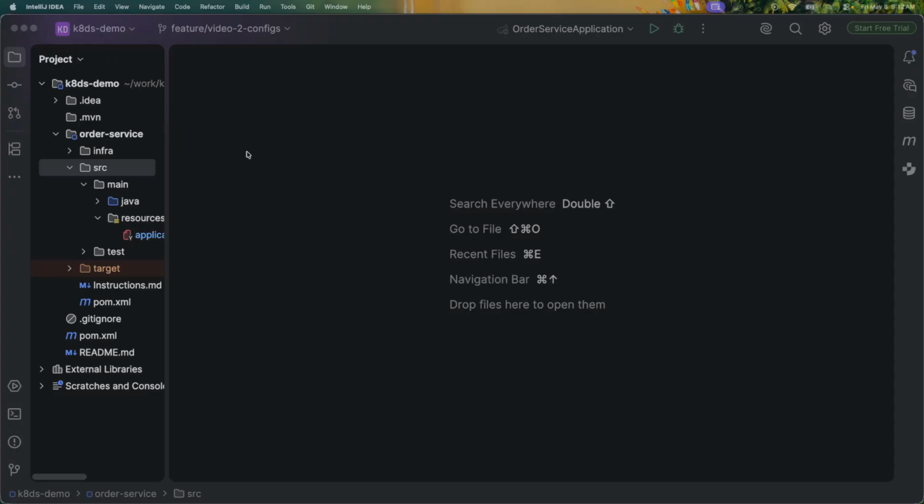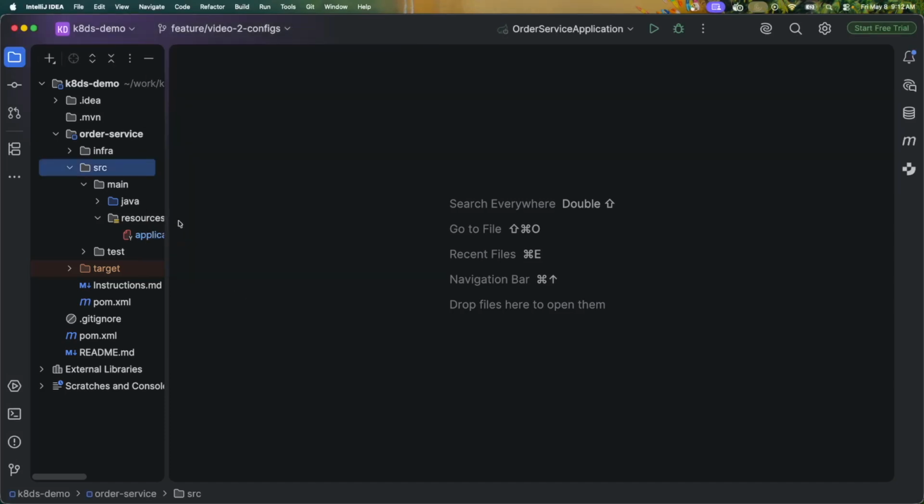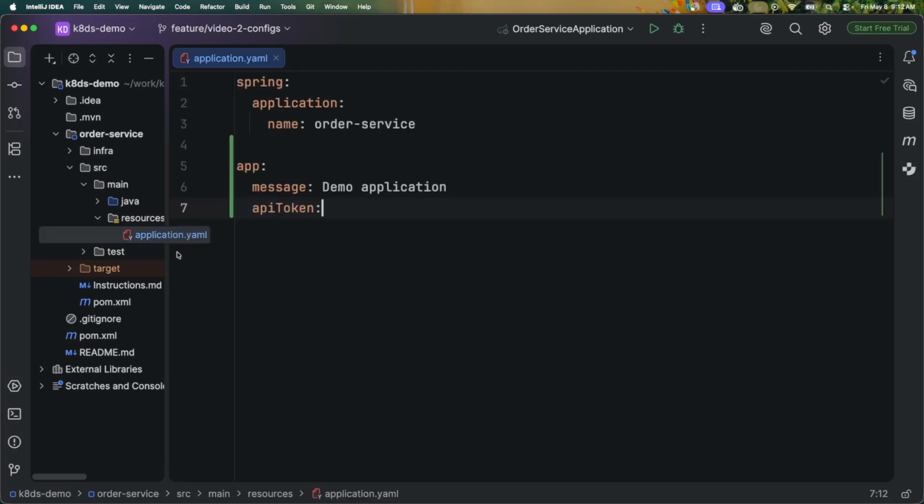So here we have the same application that we created in the last video. For this demo, I have created a new branch on top of the last feature branch. In this case, we have added a couple of configurations, some properties in the application.yaml, and these are dummy configurations. They don't have any functionality to touch or to change. These are just dummy configurations to show you how you can use Kubernetes support for configurations and secrets.